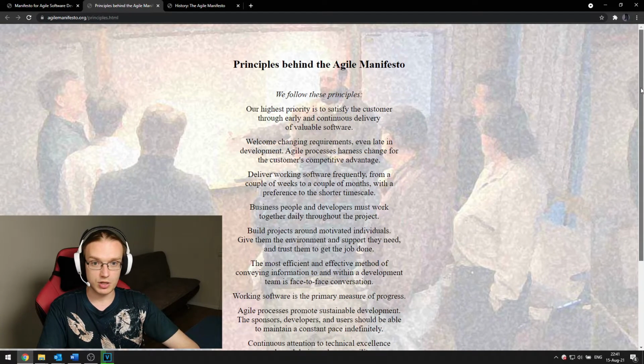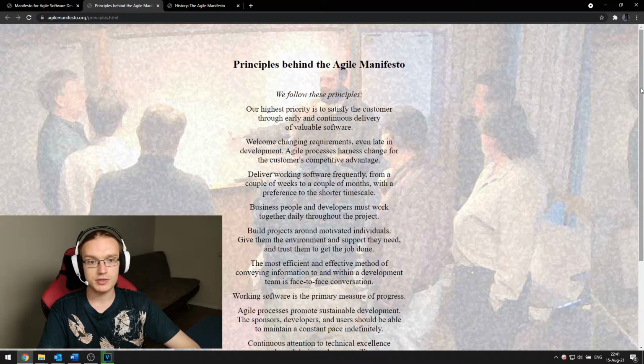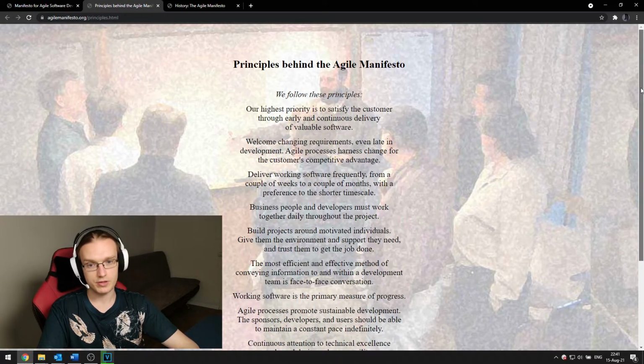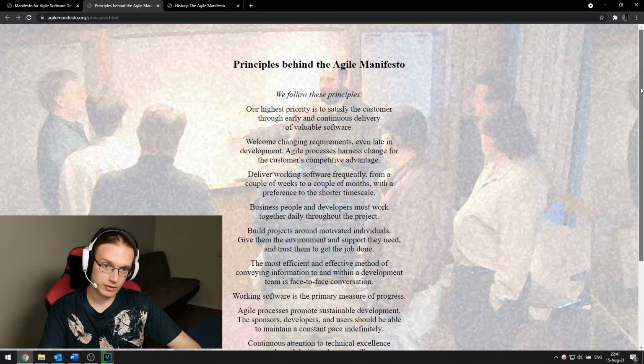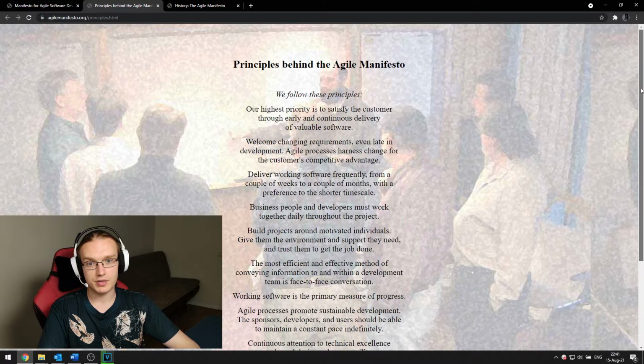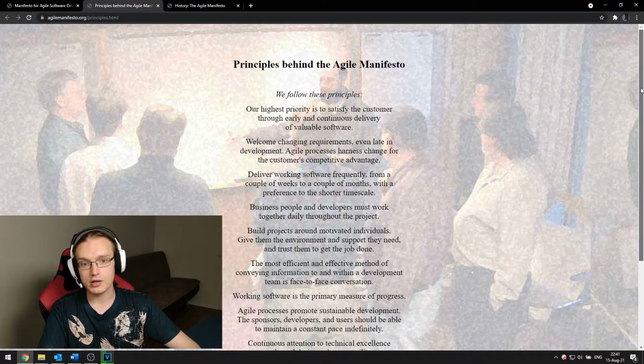agilemanifesto.org/principles. So let's read them. We follow these principles. Our highest priority is to satisfy the customer through early and continuous delivery of valuable software. Welcome changing requirements, even late in development. Agile processes harness change for the customer's competitive advantage. Deliver working software frequently, from a couple of weeks to a couple of months, with a preference to the shorter timescale. Business people and developers must work together daily throughout the project. Build projects around motivated individuals. Give them the environment and support they need, and trust them to get the job done.